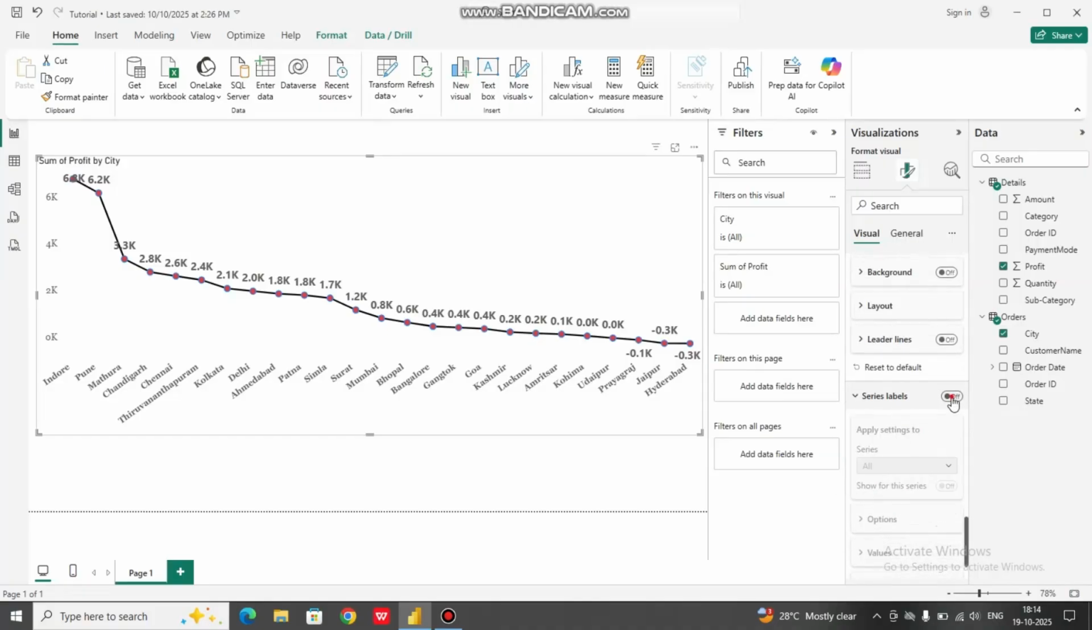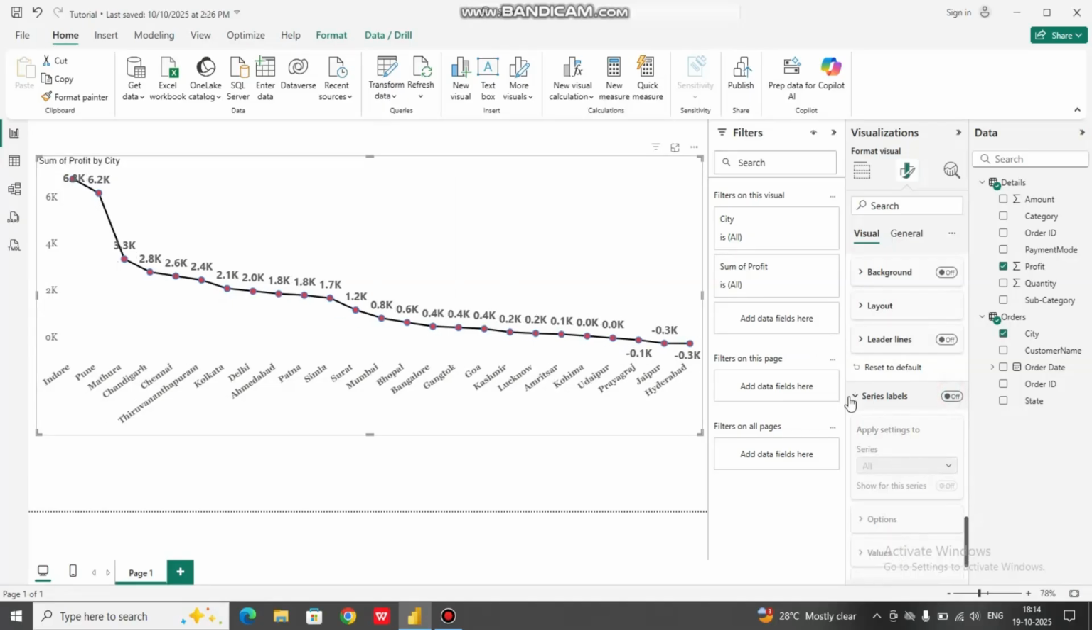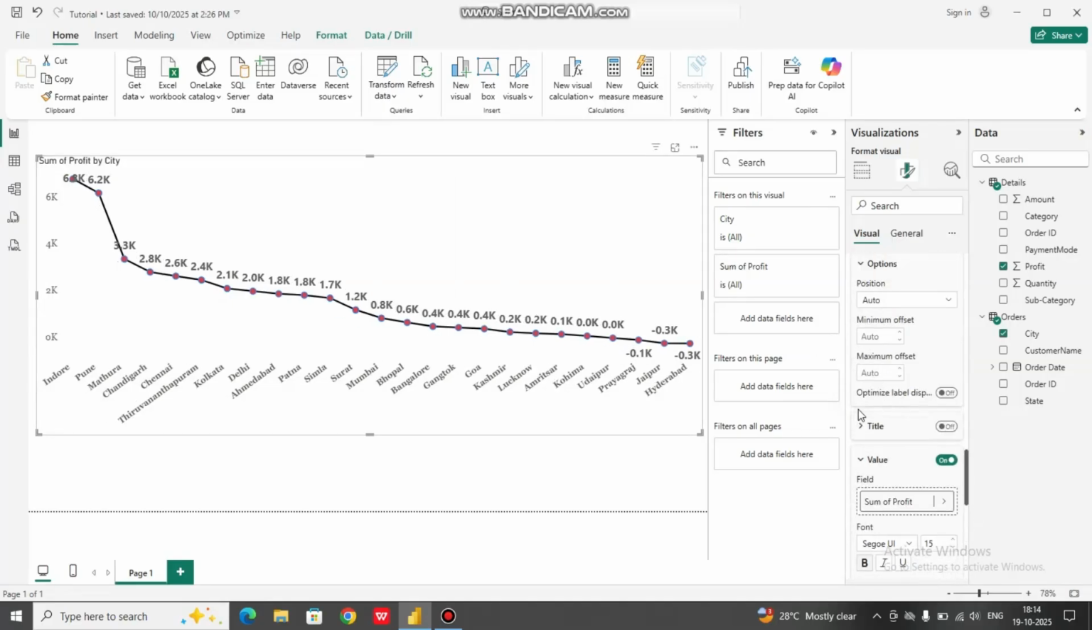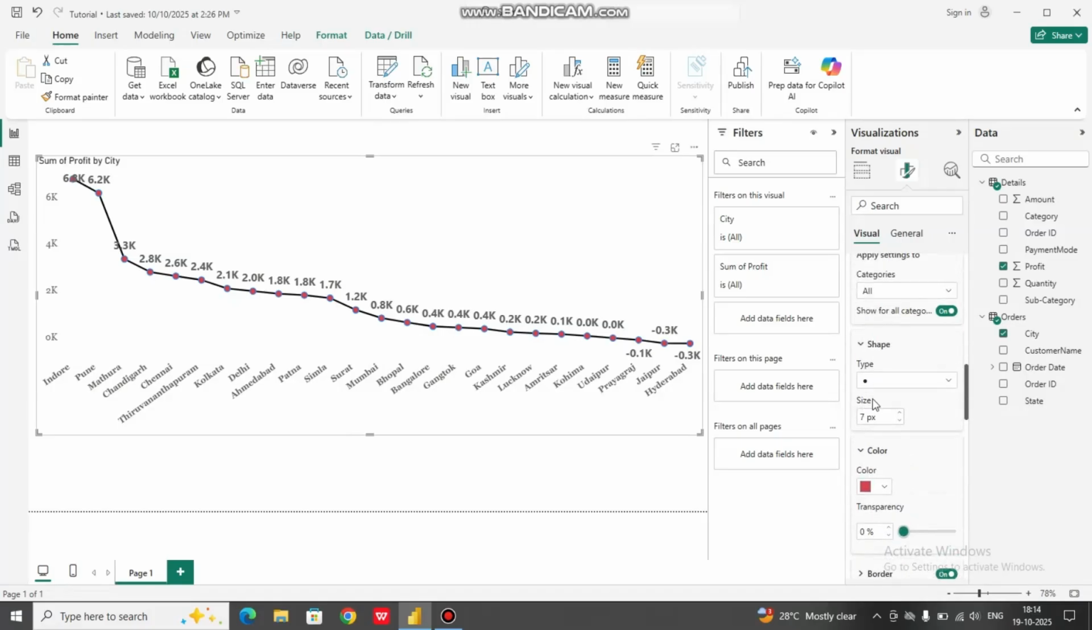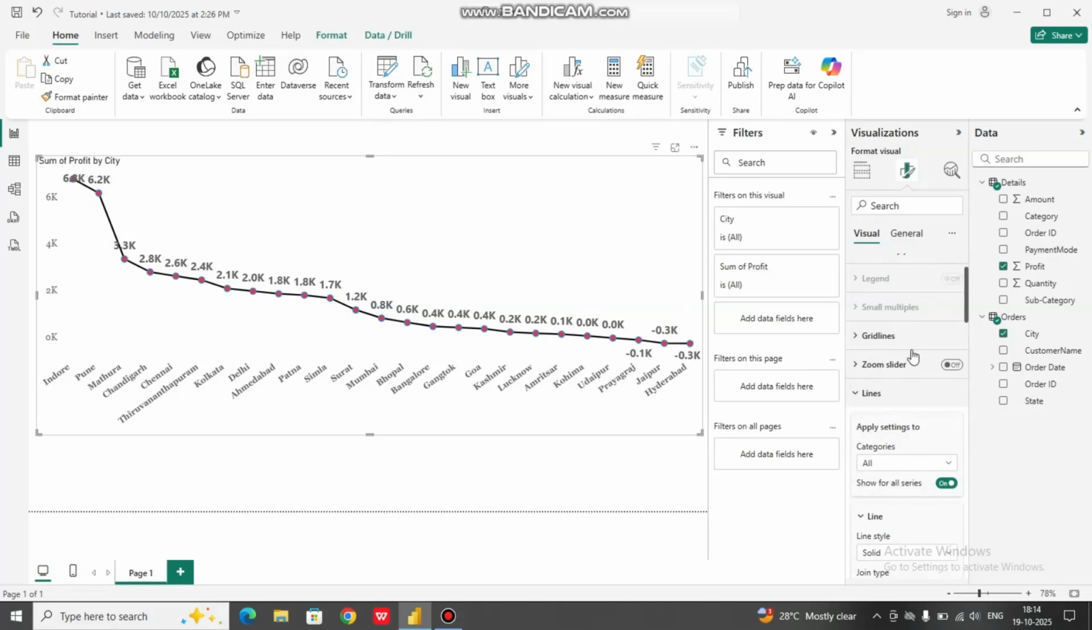But let's see the series label. This is the series label, the sum of profit. I'm turning it off now. This is okay. So this is all about the line chart, and we saw the different properties or settings that we can apply to the line chart to make it more attractive, more beautiful, more amazing.